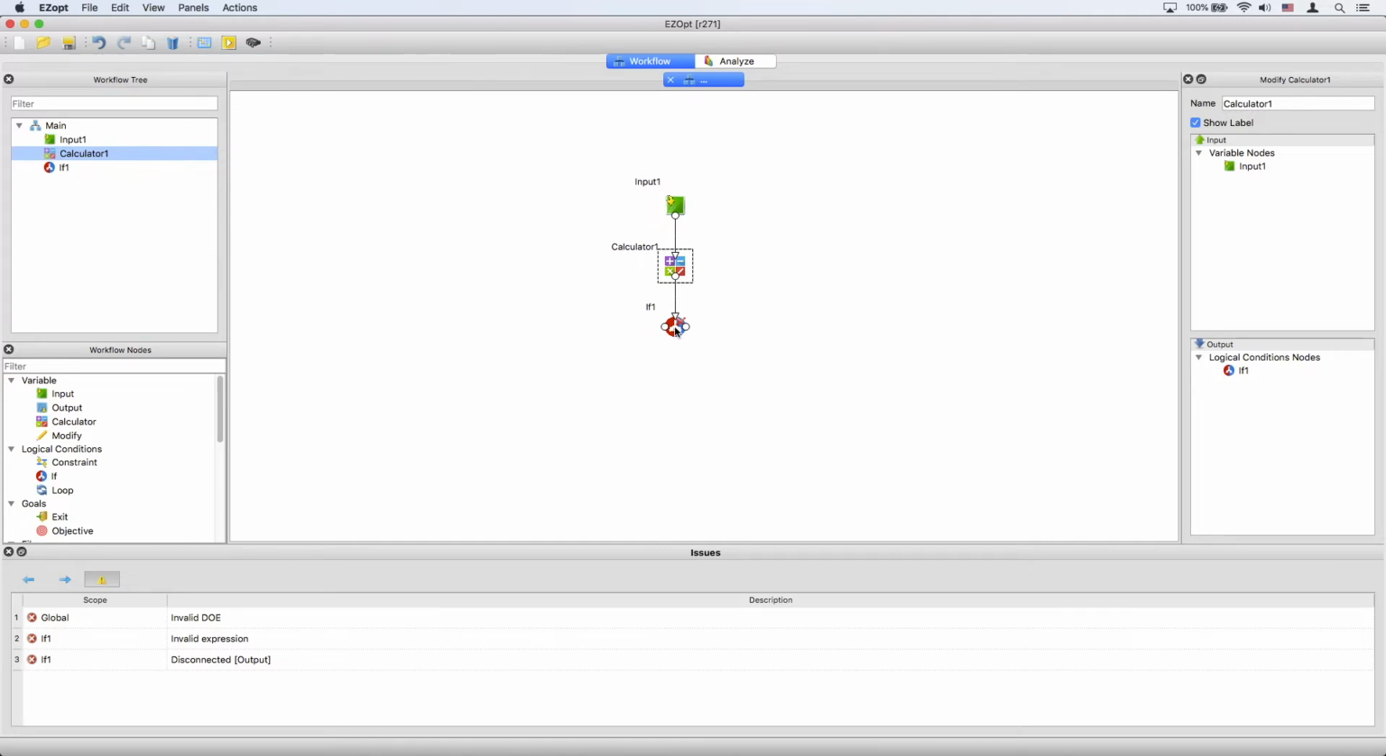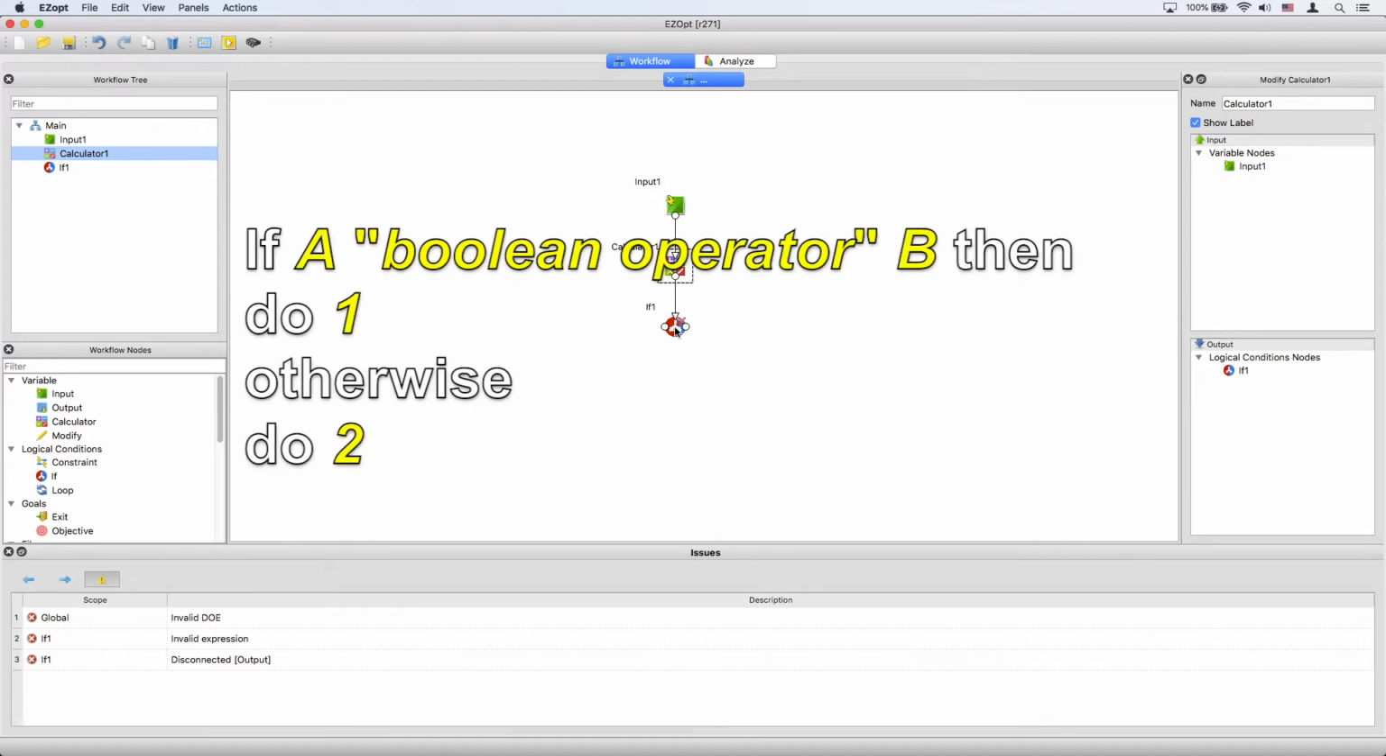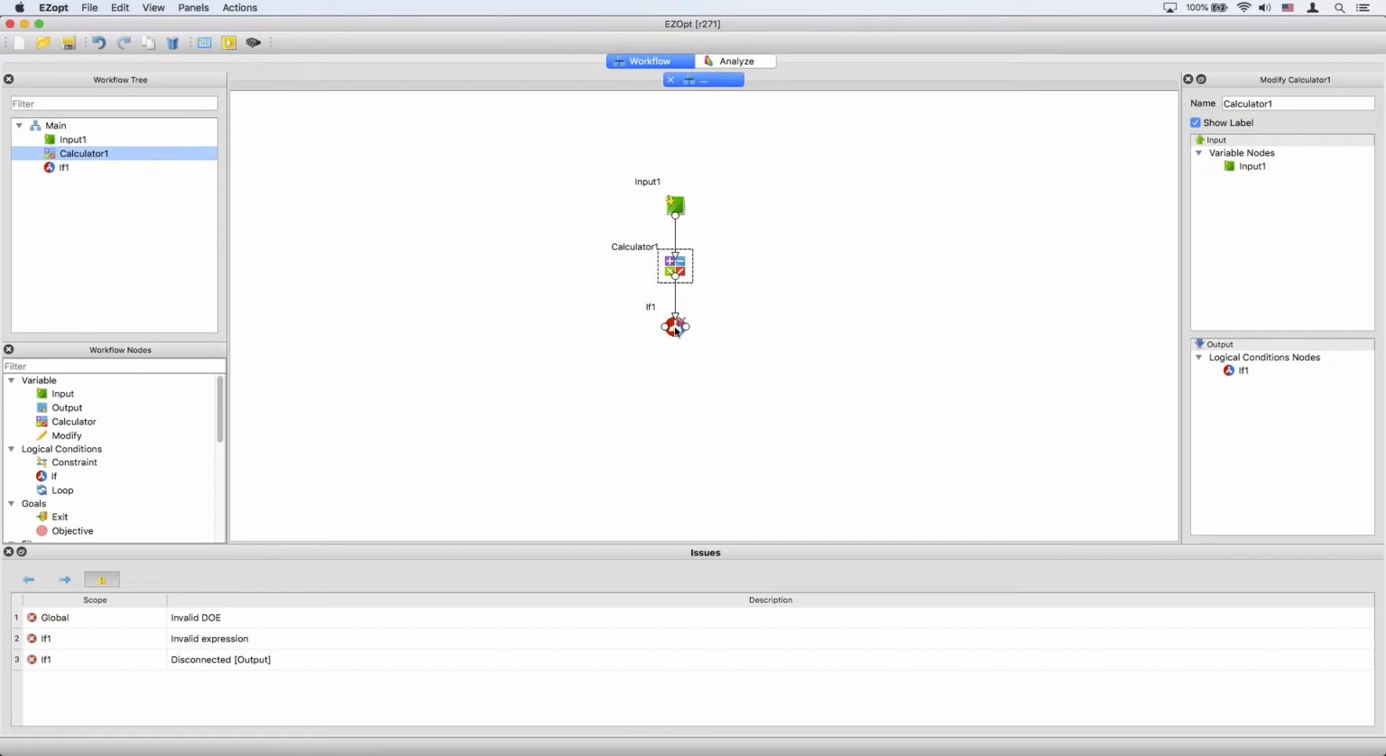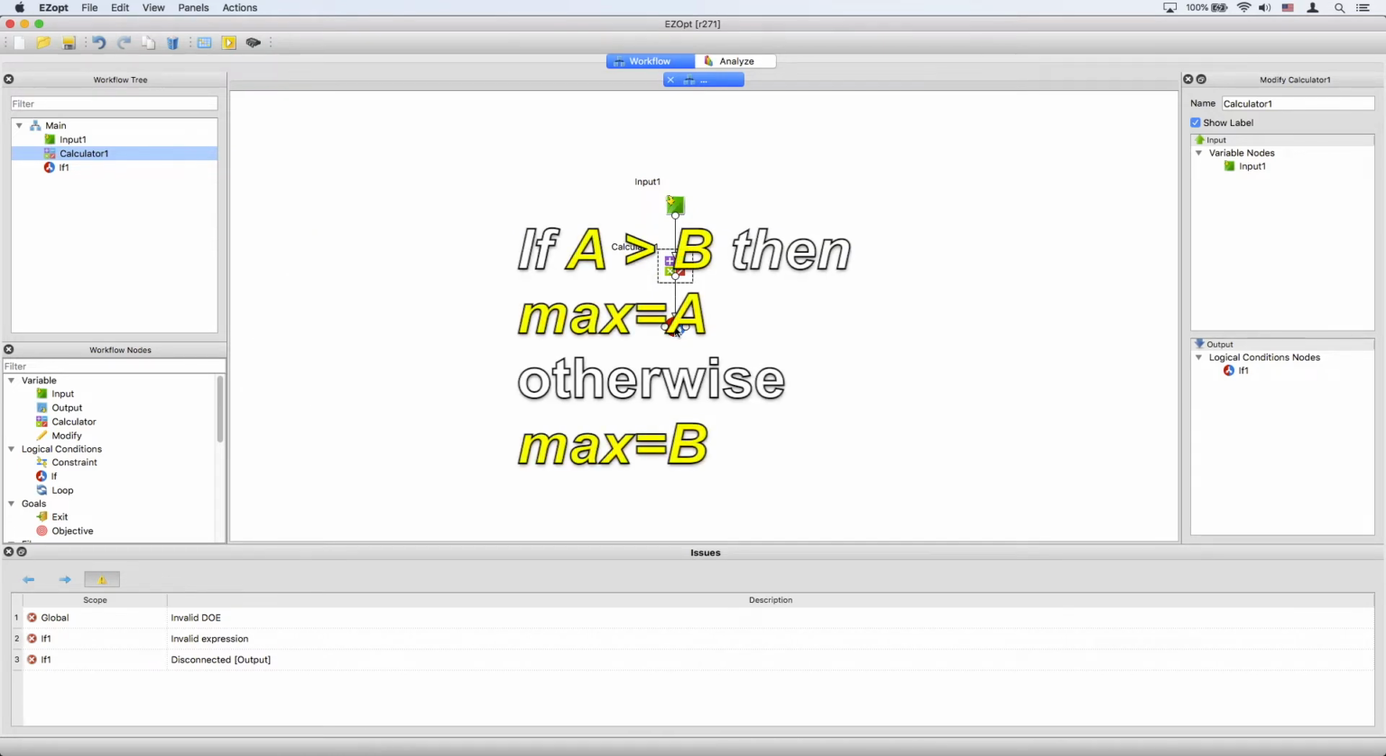Before editing the node, a small reminder that an if condition comes in the form of if A, Boolean operator B, then do 1, otherwise do 2. A basic example can be if A is greater than B, then max is equal to A, otherwise max is equal to B.